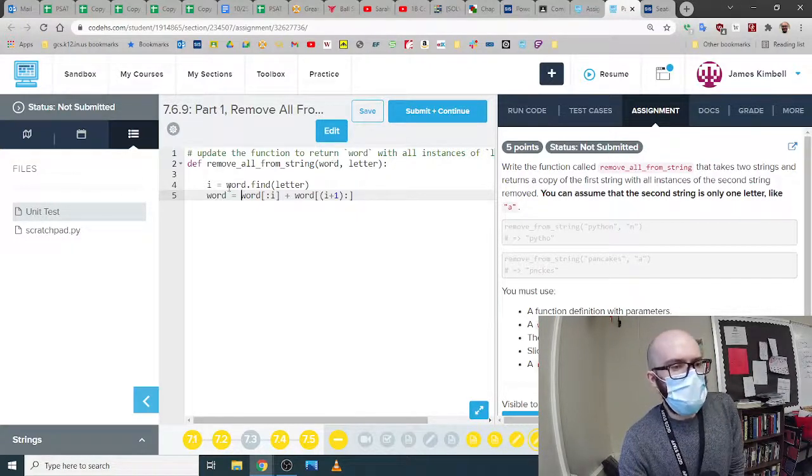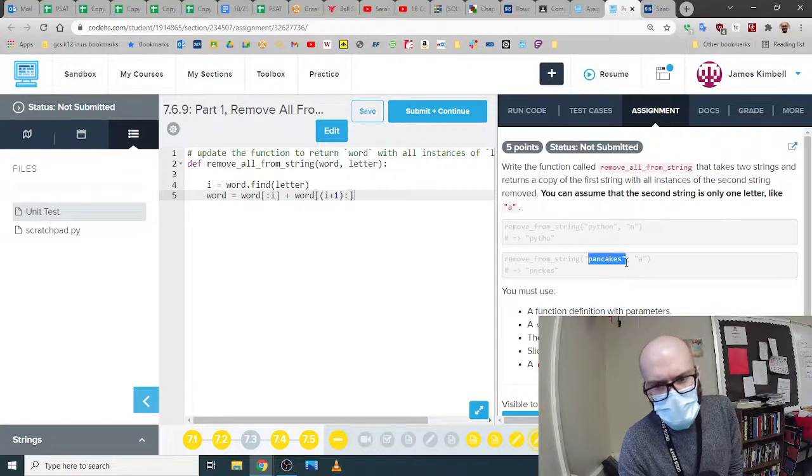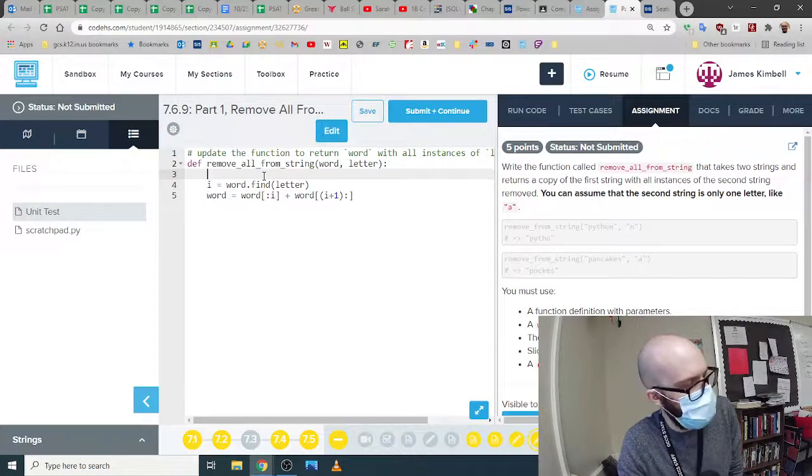So we're going to say, okay, find the spot where the letter is, and then dance around it. But like I said, we might have to do that more than once. We might have to say, oh, if they give us pancakes and A, well, we find one and remove it, but there's another one. So that's where the while loop comes in, which again is not the only way to achieve this, but it's one way.